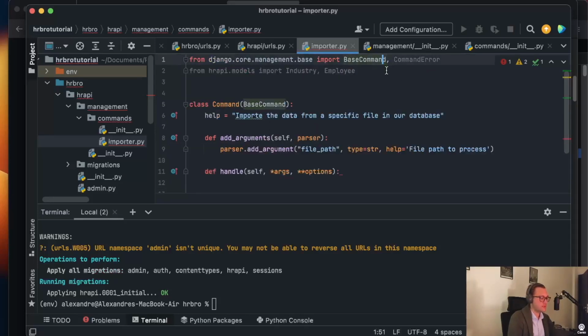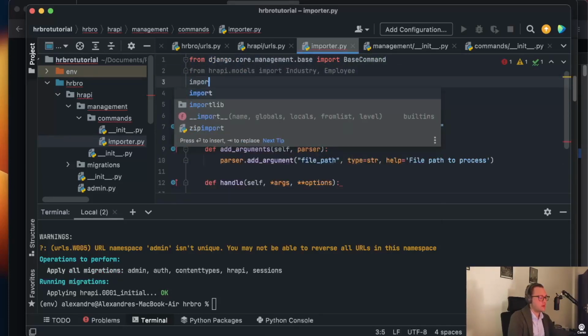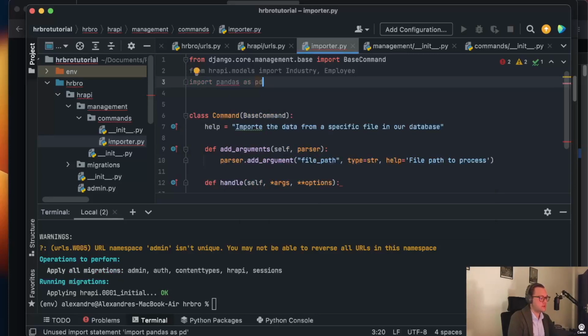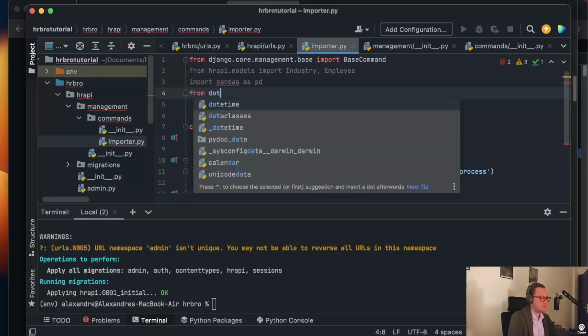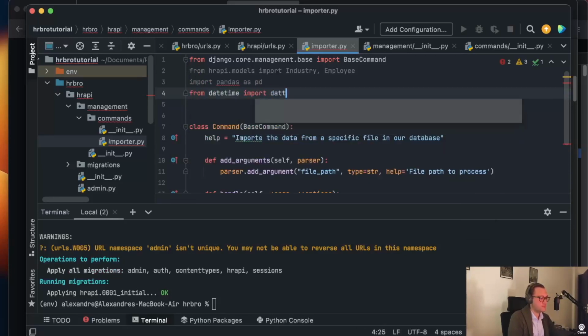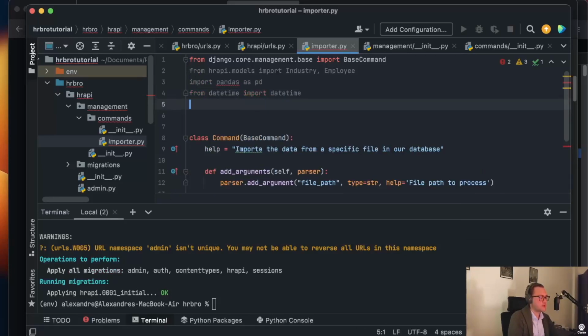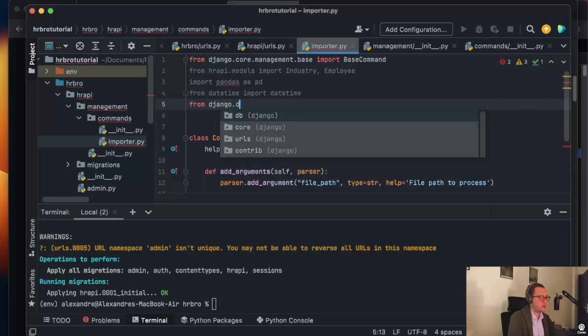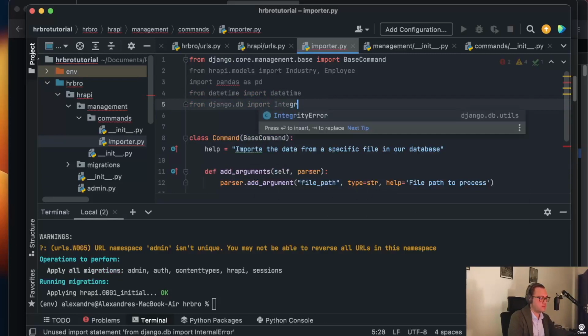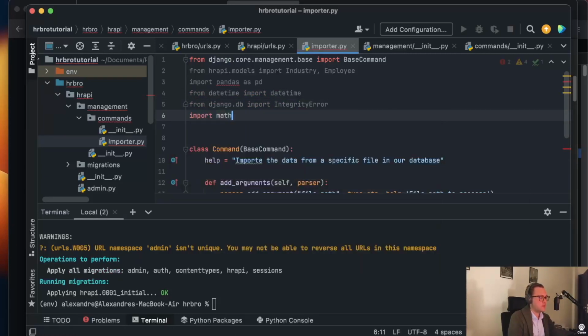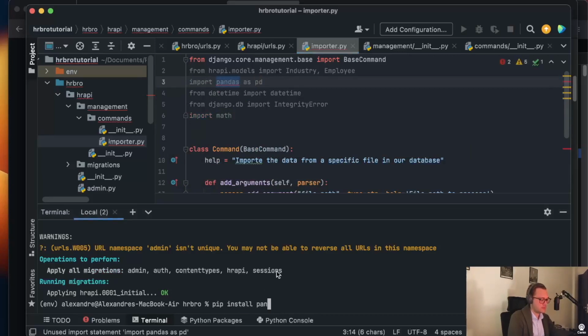So first things first, we need to import a bunch of things right now. Import pandas as pd. We're also going to need datetime. From datetime, import datetime. We're going to need some error handling. Okay, sorry, it's a green error. And we're going to use the math module. Pandas is not installed yet, so let's install it.